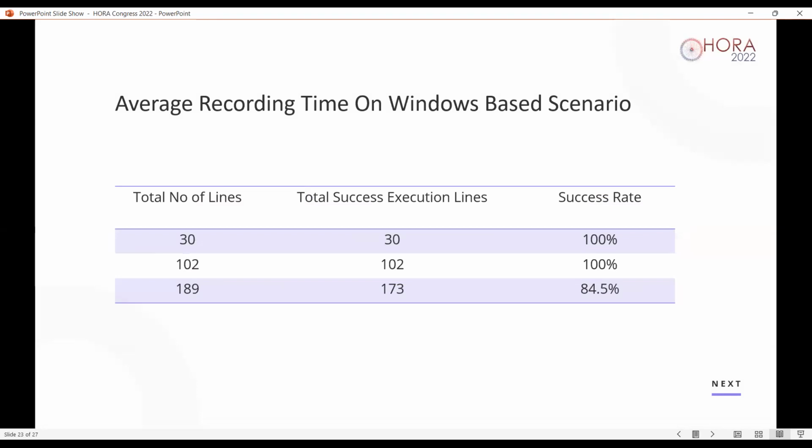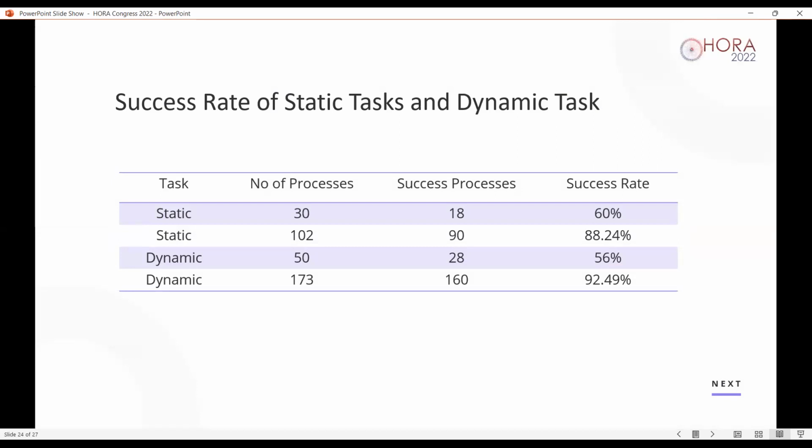According to this table, as the total number of lines in the ClickMe log file increases, the success rate gets lower. To have a clearer understanding, we have taken a couple of static and dynamic tasks. From that, the success rate of each static and dynamic task is counted. When the number of processes increases, the success rate increases. When the number of processes decreases, the success rate also decreases.